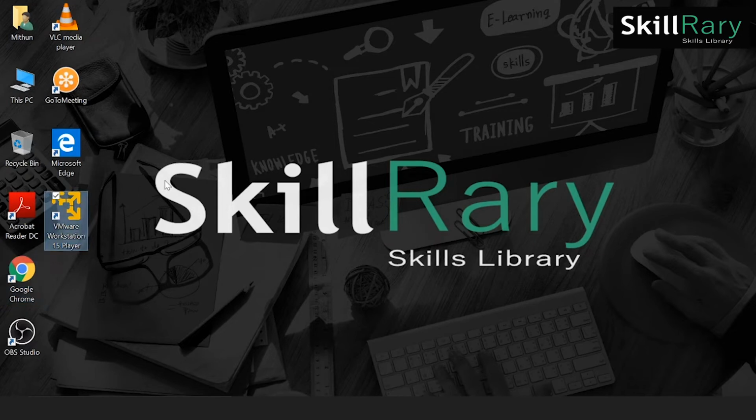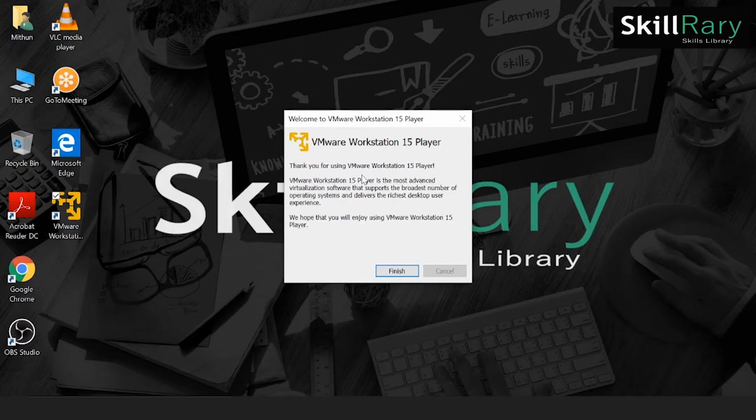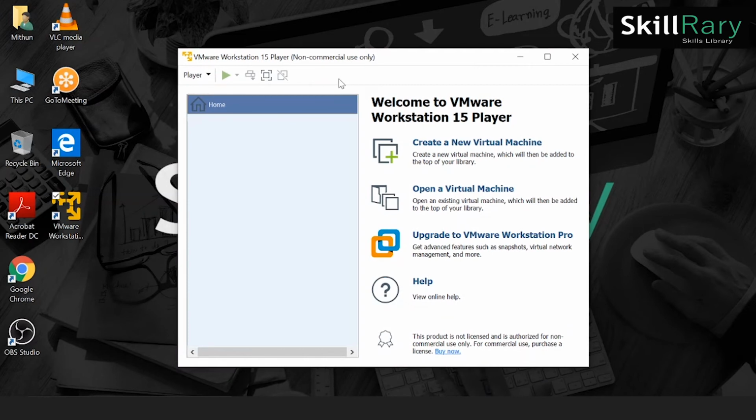Since I have not restarted, it may ask me or force me to restart, but let me take a chance and see if I'm able to use this. It gives me an option saying use VMware Workstation 15 Player for free for non-commercial use. Yes, it is definitely for non-commercial. I'm not going to make business out of this and have applications running on top of this. It is only for educational purposes that this video is being created. So let me choose free non-commercial use. Continue. Thank you for using. Finish.